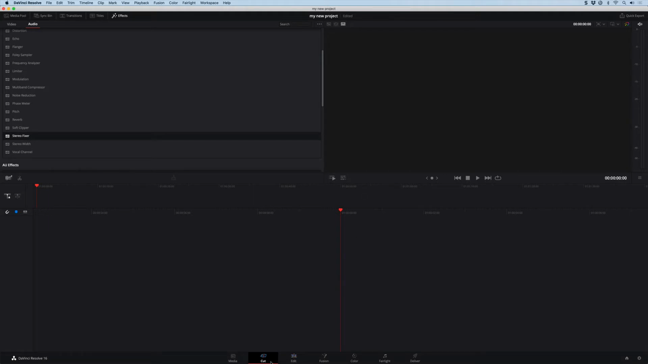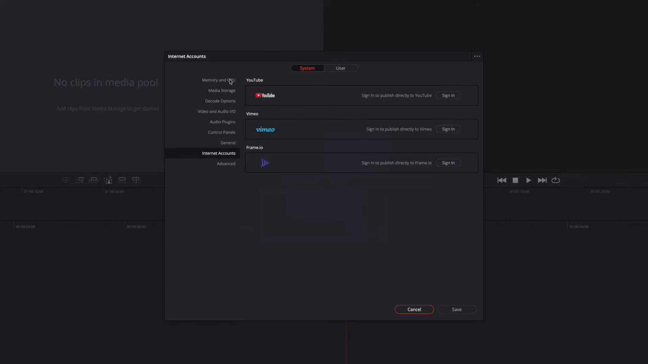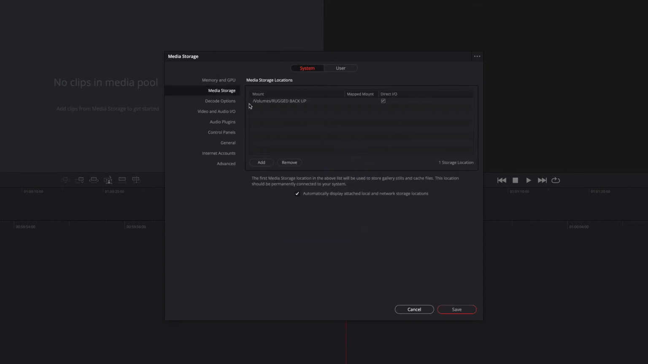Resolve. And if you did, you're just going to start by coming up, go to the workspace menu and choose to reset the UI layout. We're going to start by going into the project preferences up underneath the DaVinci Resolve menu. Here in the preferences, you're going to start off with the media storage and just explain media storage and how this first drive is where your scratch disk is.